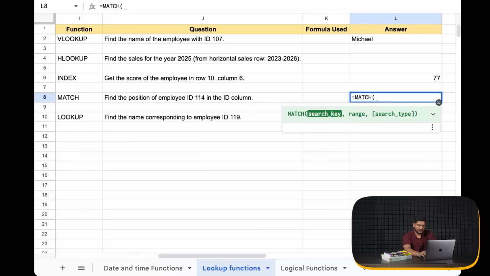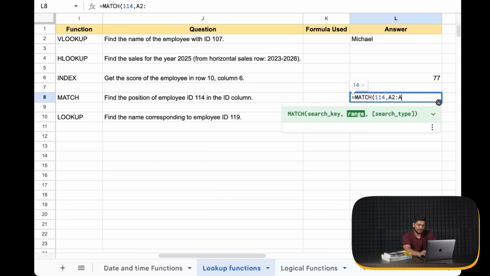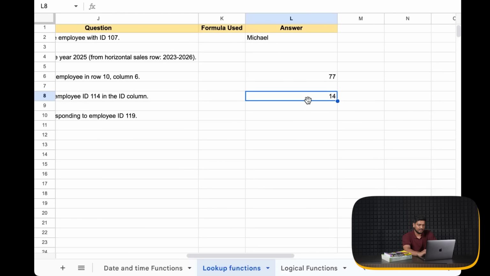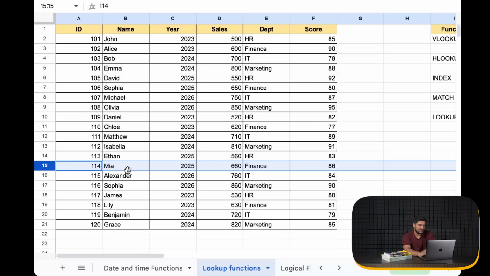All right. I have to find 114 in my A2 to A21, and then 0 for the search type, and I got it. 14. Yes, I was trying to get 114. This is your index, which starts from 0, of course. That's why it's 14. Otherwise, if it had started from 1, it would be 15. So this is how you do a match.